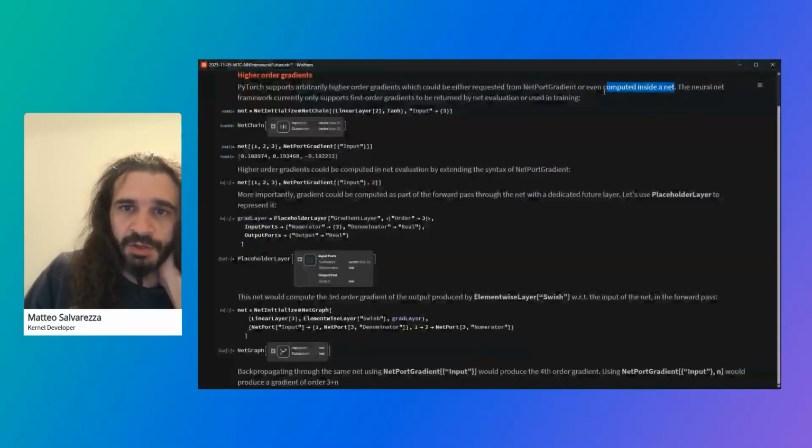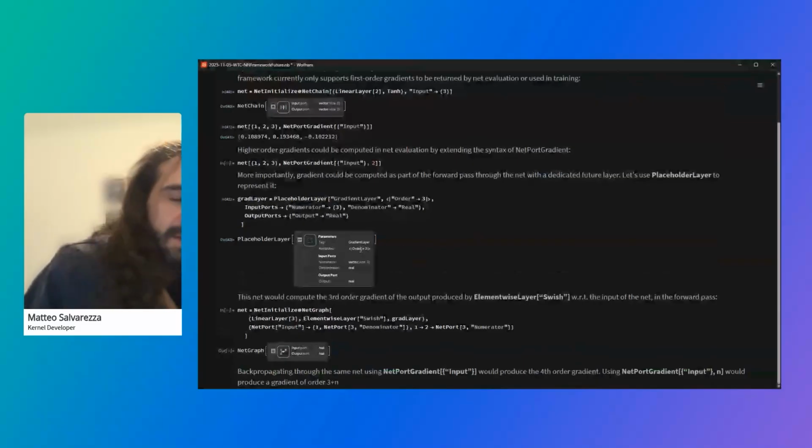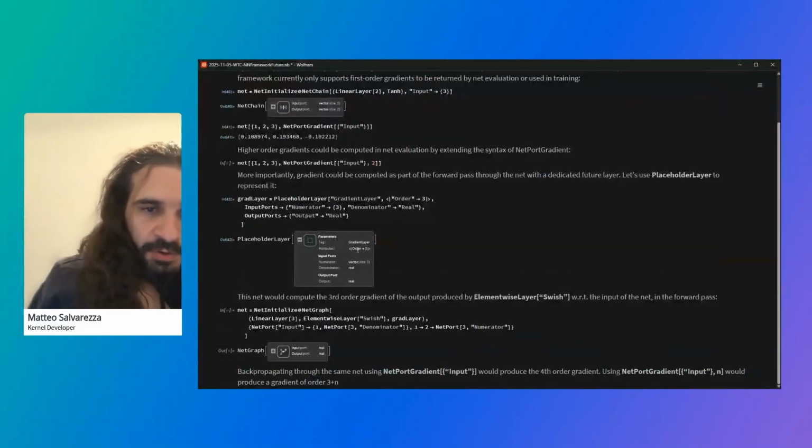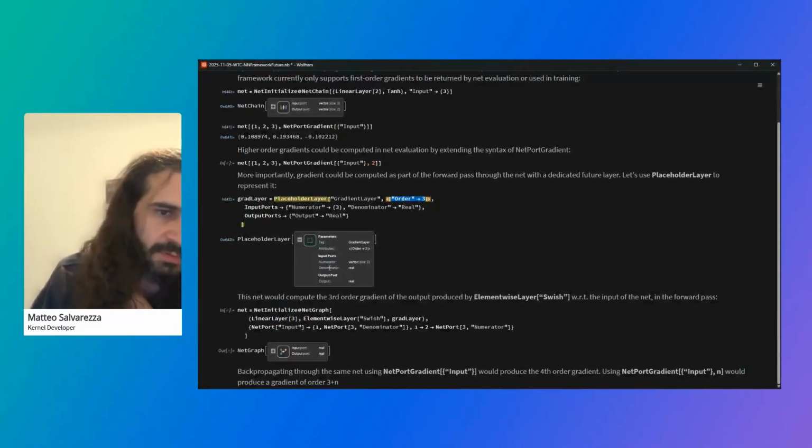But more importantly, computing the gradient inside the network could be done with a layer, okay? So I'm still going to use placeholder layer. So, okay, gradient layer, we imagine it takes one parameter, the order of the gradient, or this can also be another input actually. But let's imagine it's a parameter here. And it's going to take two inputs, numerator and denominator. They refer to the numerator and denominator of the differentiation operator, so like df divided by dx. So in this case, you are taking the gradient of the numerator with respect to the denominator.